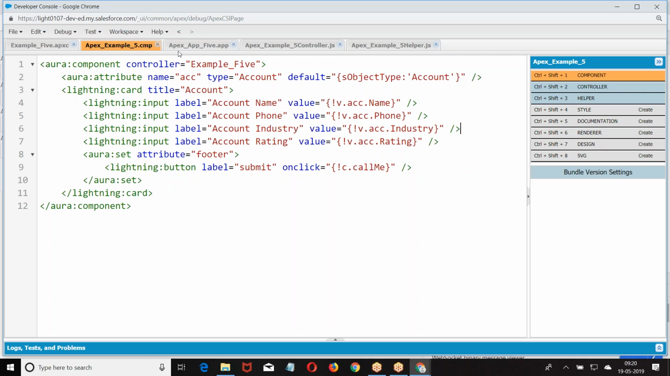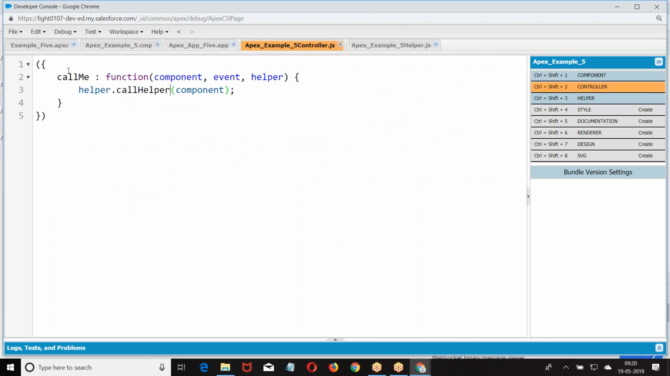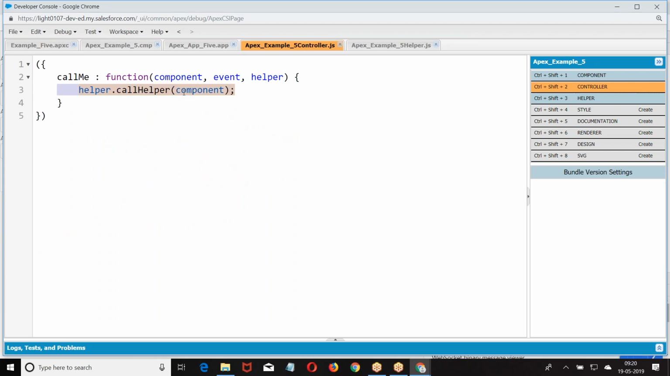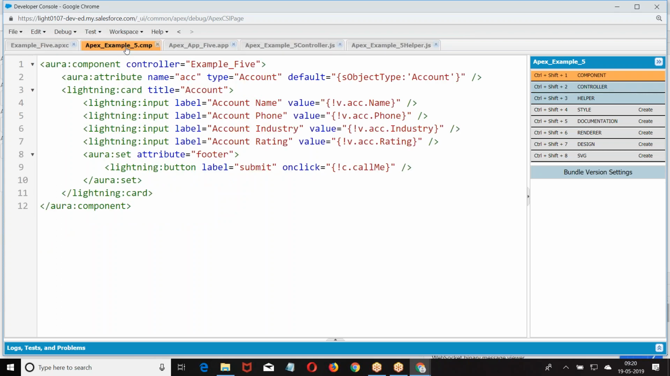The component will go to the client-side controller. The client-side controller will call the helper. The helper is calling the Apex class method. Then the Apex class method will give the result to the helper. The helper will give the result back to the controller. The controller will give data to the component. I hope you are good.